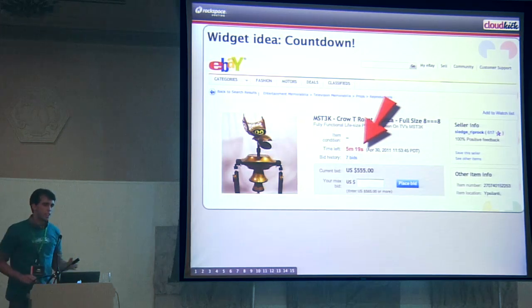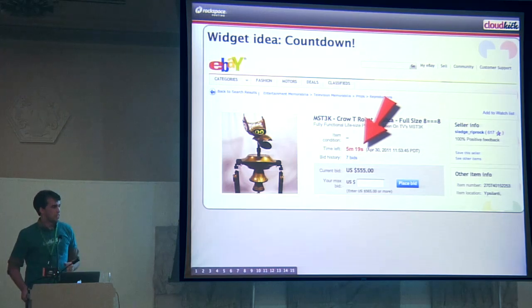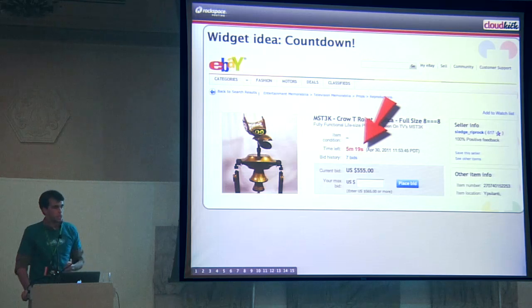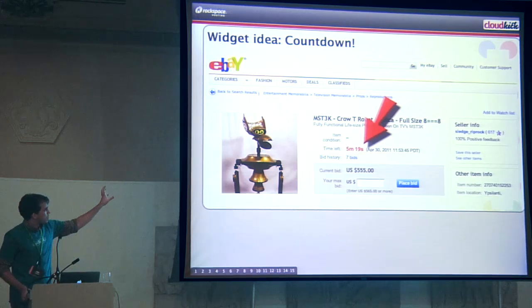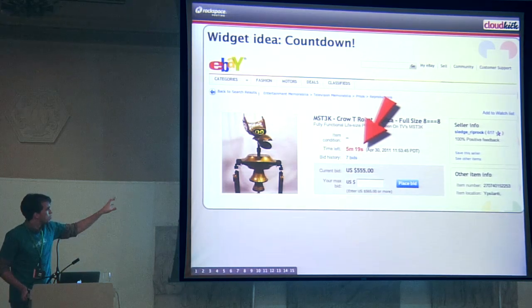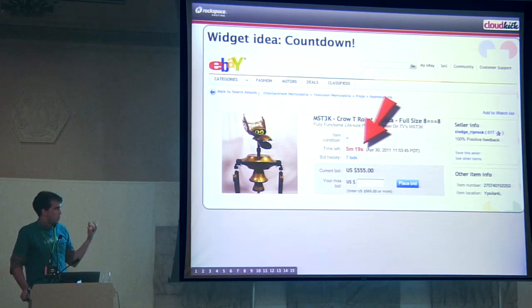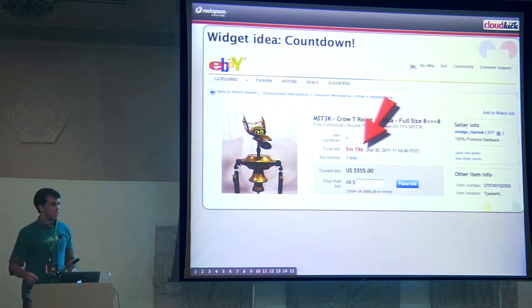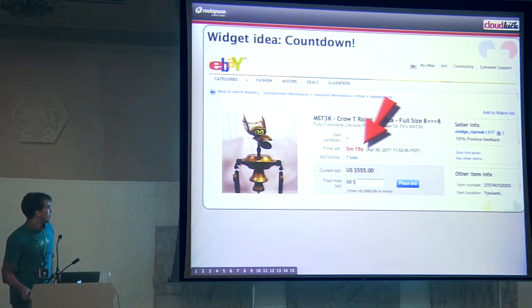OK. So I thought the widget that I'd work on today is something that you see on sites like eBay or a lot of sales sites. I think Woot has something similar. It's this little countdown, I would call this a pretty simple widget, where it's displaying some number of seconds, and it's updating itself, and it's telling you that you better buy something fast because time's running out.